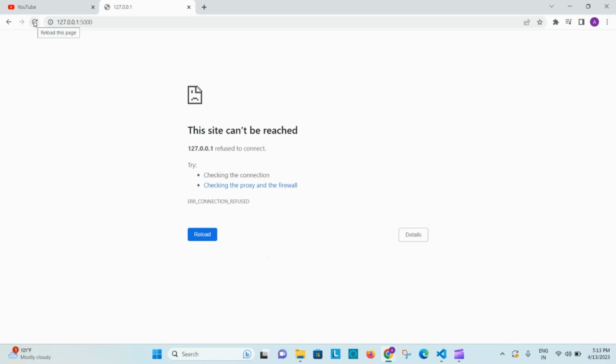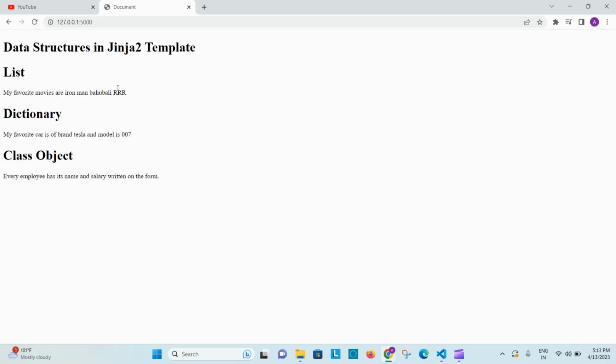Alright, just refresh it. Okay, as you can see, data structure in Jinja 2 template. List: my favorite movies are Iron Man, Bahubali, and RRR. Then dictionary: my favorite car is of brand Tesla and the model is 007. Class object: you can see name and salary, the parameters, also being rendered. So this is how you can use data structures in Flask.